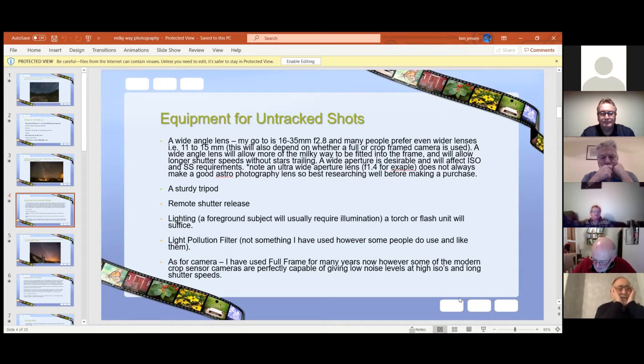Lighting. We'll show you an example of why you may need some lighting with you, either a torch or a flash unit. You may need to illuminate the foreground subject.